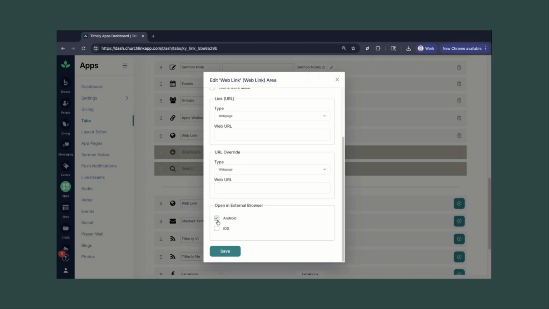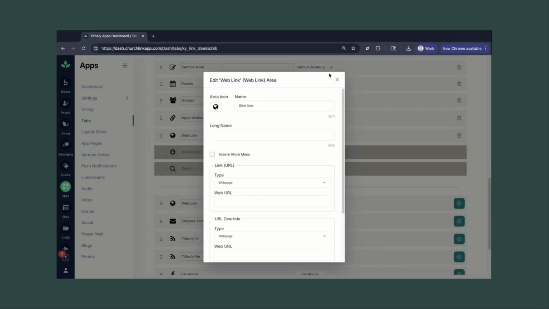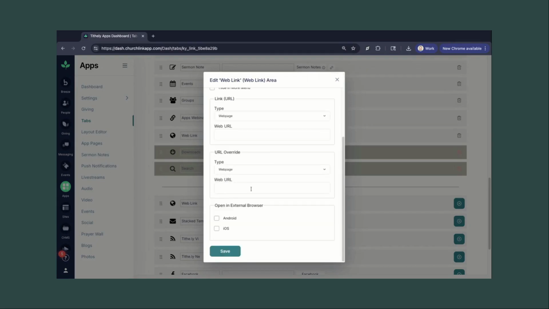Another option here, by the way, I almost skipped this: open an external browser. If you click this on, when they click that tab, it's going to open up in the web browser on their phone. If you don't click this, it should open up within the app itself. One caveat, if there's any paywall or login wall, it will not map out inside the app. It'll always have to go outside the app. That's a function of Apple and Google stores, not ours. It's a security measure. But either way, create your web link, and then I'm going to hit save.